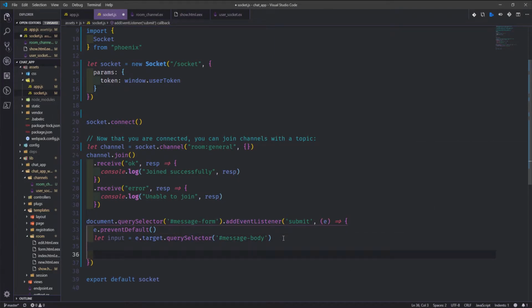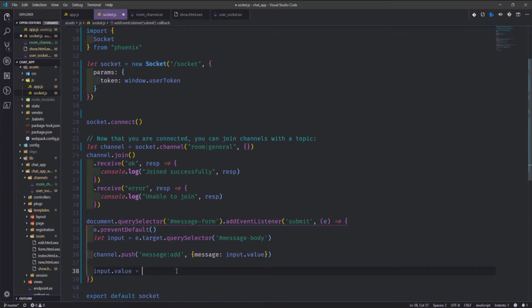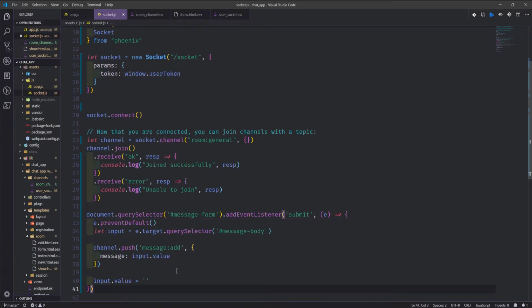And then we need to pass it back to our Elixir code, and we can do this via the channel. So we can call channel push, and we're going to say, all right, when we pass in a message, we're passing in message add as our channel topic. So this is something that we can pattern match on, and then this will have the message inside of it. We'll just say message, and we'll just say input dot value is our message, and of course we want to clear this input value afterwards, so just grab that, set it equal to an empty string like that.